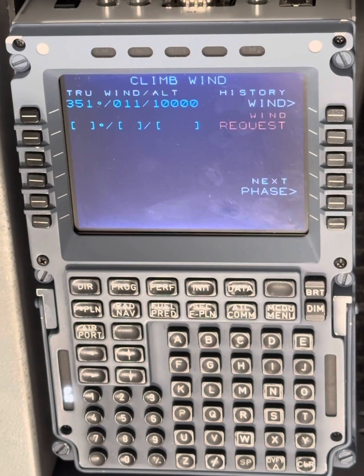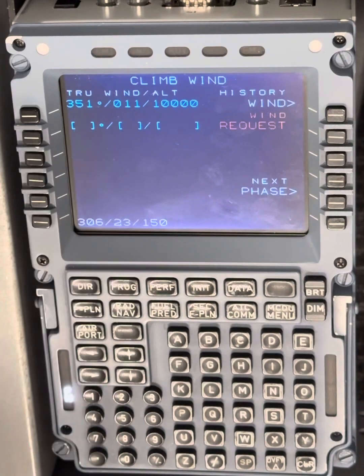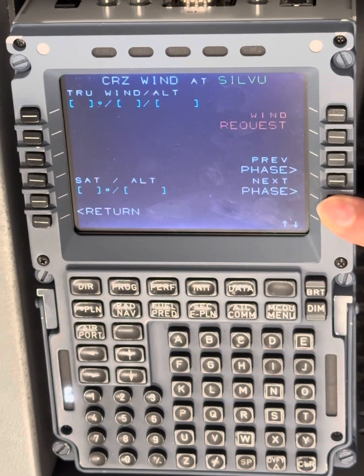It must be something. What's the 15,000 one? 306 at 23. 306 at 23, 150. Swear to God, I did it last time. It didn't take. Well, obviously you did it wrong. All right. Okay, then that's fine. So now go to the cruise page. And then I go to the next phase.